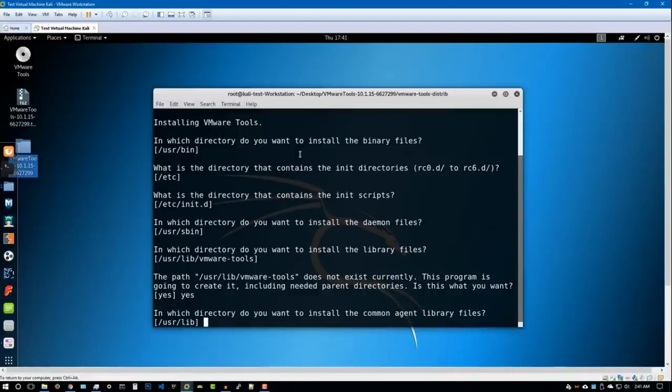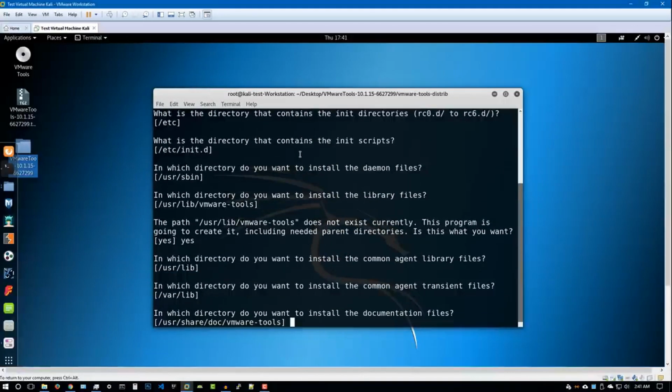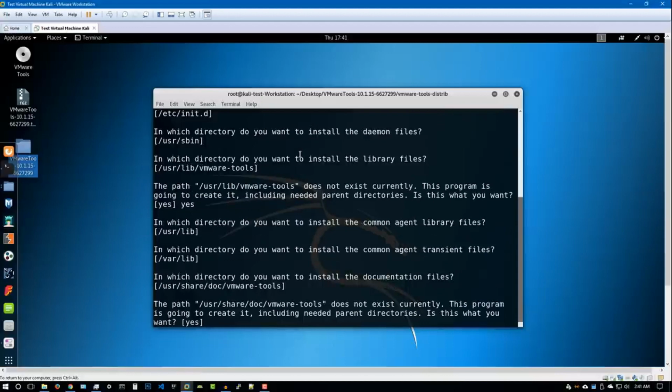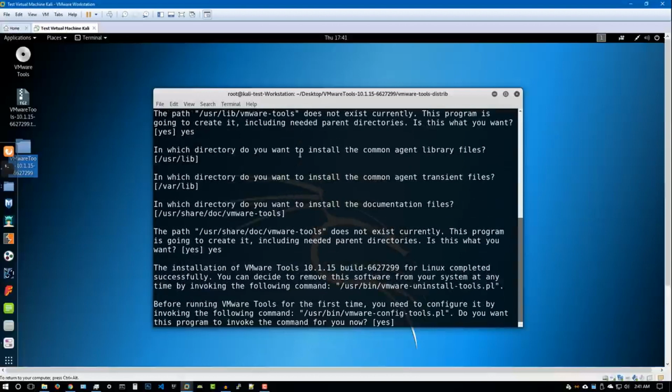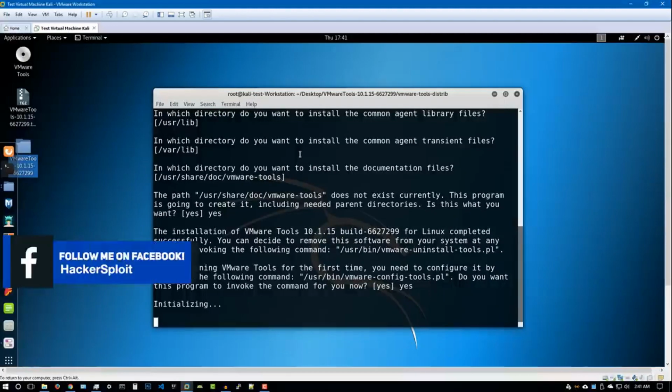Alright, so it's going to ask you in which directory you want to install the common agent library files. Yes, that is correct. Everything should be just as default unless you have configured your bootloader differently, or you've configured your partitions differently. Then, do I need to install the documentation files? Yes. The path does not exist currently. Yes, we want to create it. Alright, yes, I want to invoke the command to configure it. Alright, so it's going to start initializing. Let it just start that up, and we should be moving right along.